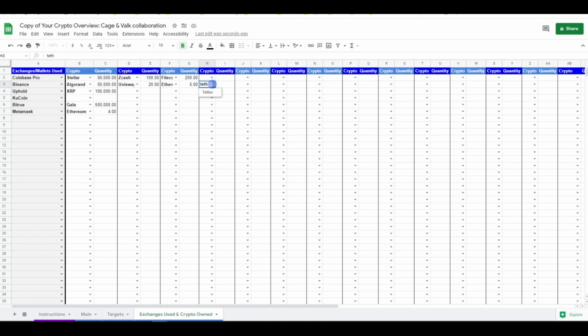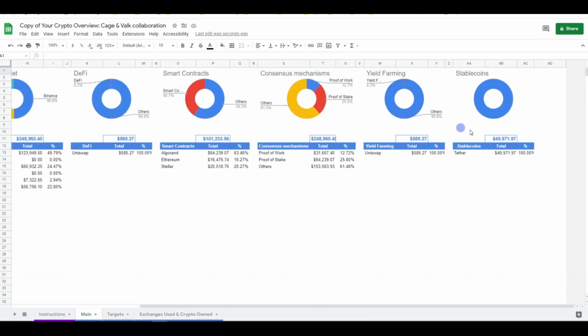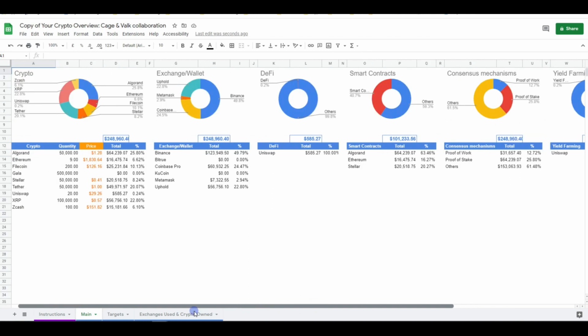Let's do Tether, even though I should be saying USDC. And let's say $50,000 on the sidelines sitting in Tether. Okay, even though I'd prefer, obviously, USD Coin. So we're going to go back to the main, and now it actually auto-populated right there. So I love that.